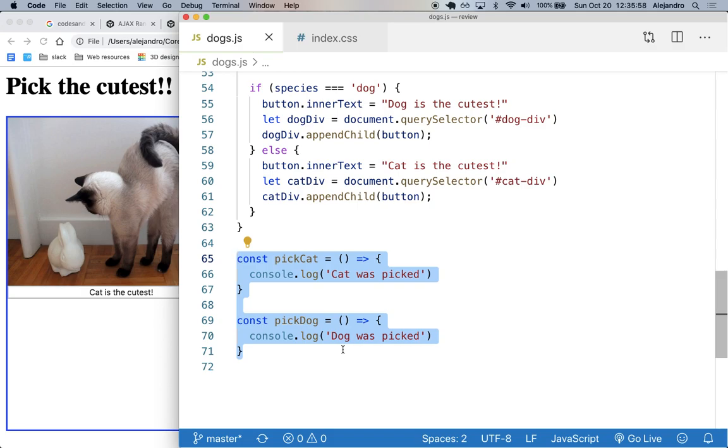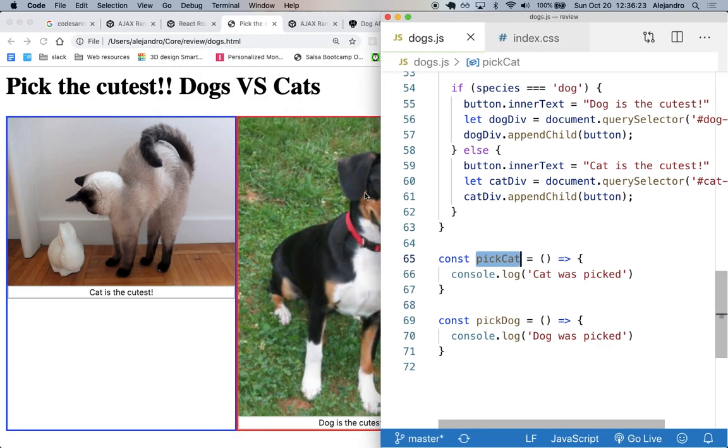Let's give like 7 minutes to do that. What I want to do is when I click the cat is the cutest, I want to see this message popping on the console. Have this function pick cat as the event listener for the cat button, and have the pick dog function as the event listener for the dog button. Let's take 5 minutes to do that.